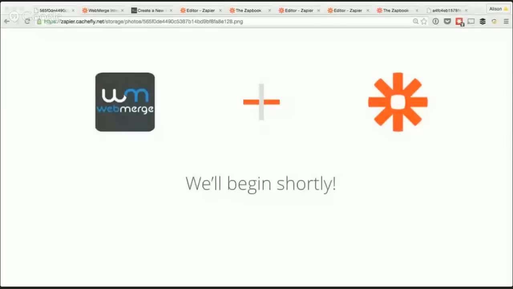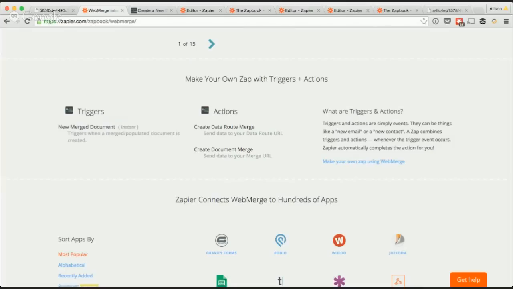I'm going to share my screen here, and we'll kick things off and show a couple of examples. Hopefully that gets your mind spinning on things you can do with WebMerge and Zapier, and ways you can save some more time. But before we do that, Jeremy, it might be really helpful for us to go through what certain things mean with WebMerge. What we're looking at right here is everything that's available for you to do as it relates to Zapier.